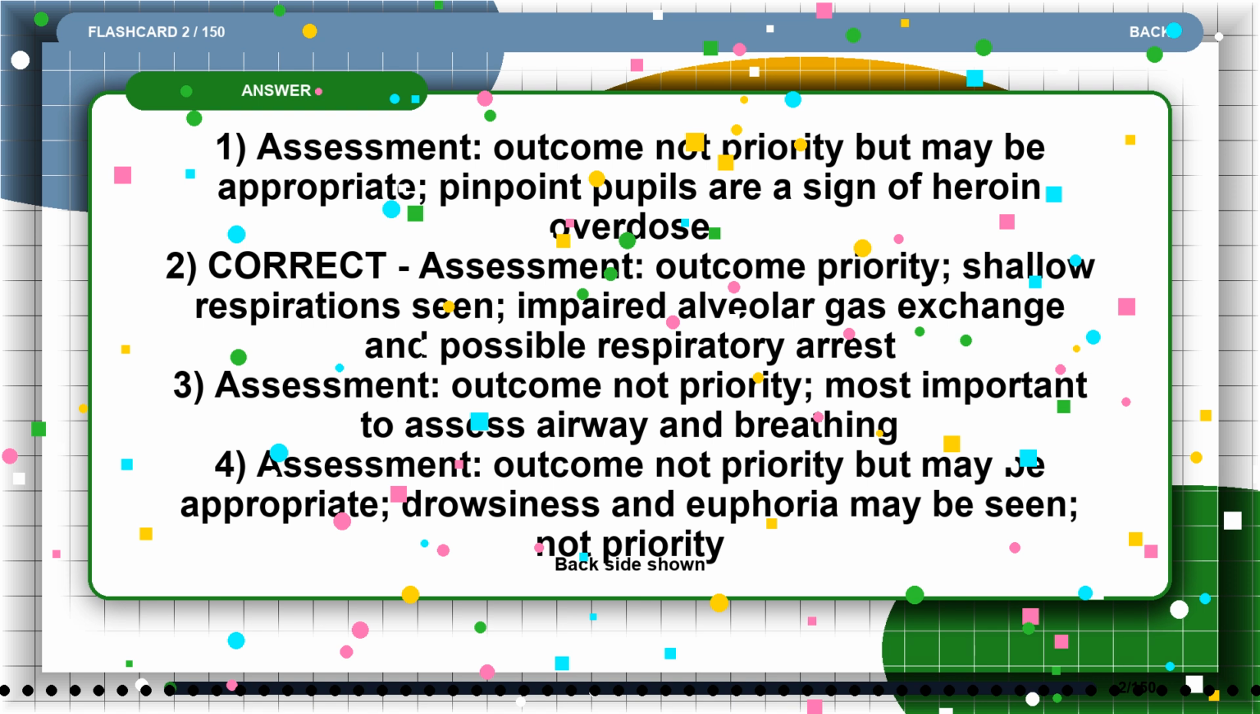3. Assessment. Outcome not priority. Most important to assess airway and breathing. 4. Assessment. Outcome not priority, but may be appropriate. Drowsiness and euphoria may be seen. Not priority.